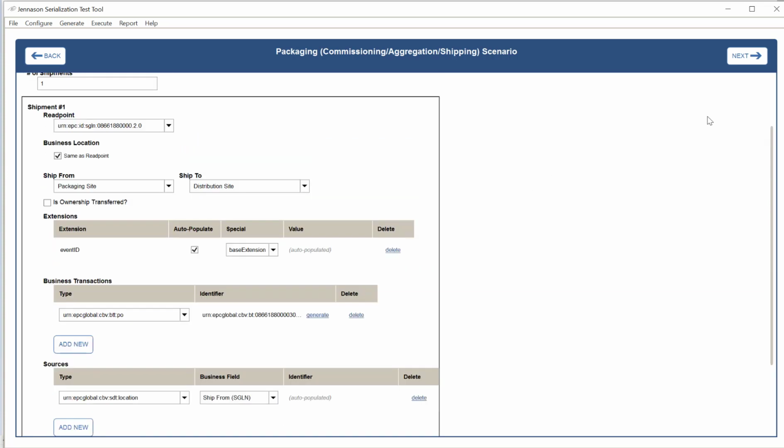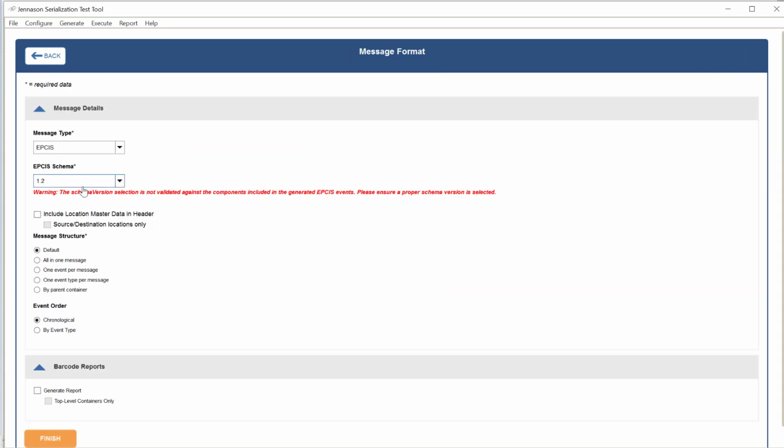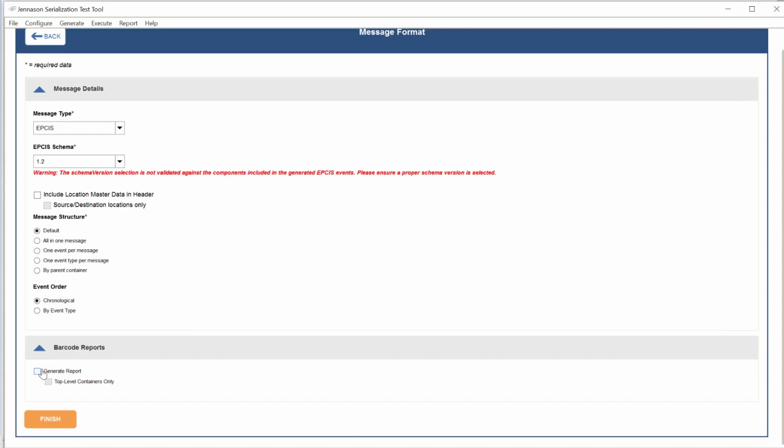And so when we get through our simulation, just some last pieces of information: what's the version of EPCIS we want to use? Is there a specific structure of how we want the events populated into different messages? And then the key one here at the end is this barcode report. So we're going to click this button because we do want the PDF barcode report to be generated. And so when I click on finished, two things are going to happen. One, it's going to generate that PDF barcode report. And then two, it's going to generate the EPCIS test data.